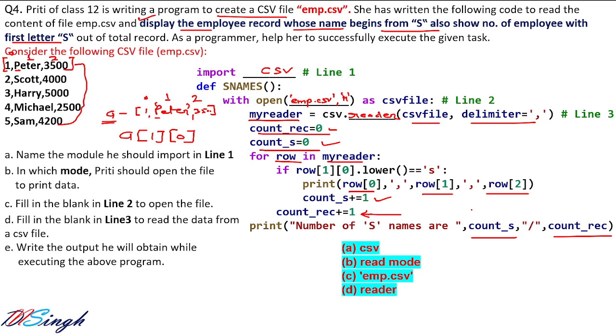Okay, so for D, fill in the blank. Line number 3, what will it have? Reader. Okay, for E, write the output obtained while executing. So what is the output? There are two names which are starting with S, so it is going to print 2, and how many records are there? 1, 2, 3, 4, 5. So 5 records. 5 are going to be printed here.